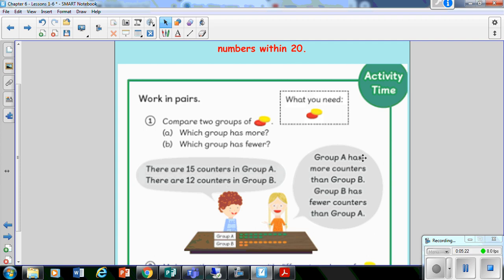So you would say group A has more counters than group B, or group B has fewer counters than group A. And if you're at home, instead of saying group A, group B, you might just want to label it as your name and your mummy's name, or your name and daddy's name, or whoever your learning partner is.